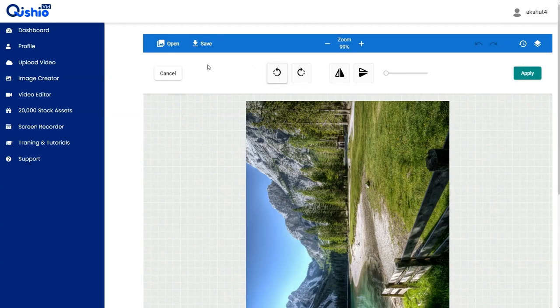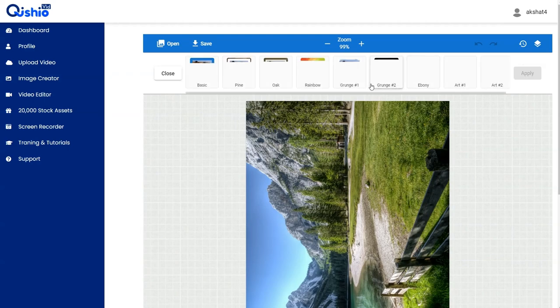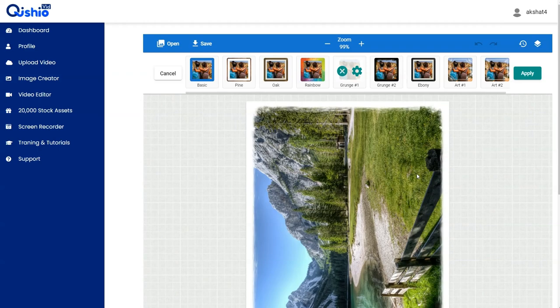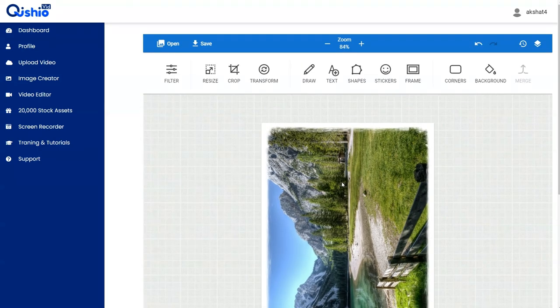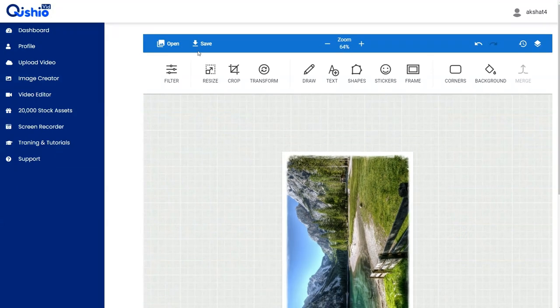You can transform it. You can add text to it. You can add shapes and stickers, put a frame around it, and there you are. Apply, and now you actually have that. Okay, so zoom in, zoom out, adjust. It's a very powerful one. You can save it and download it to your computer. So that's your image creator.